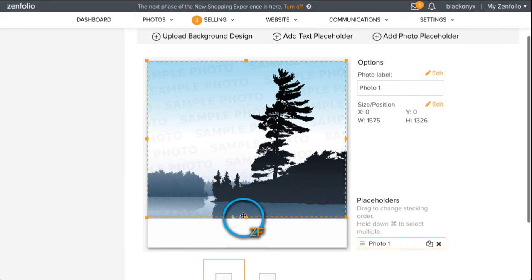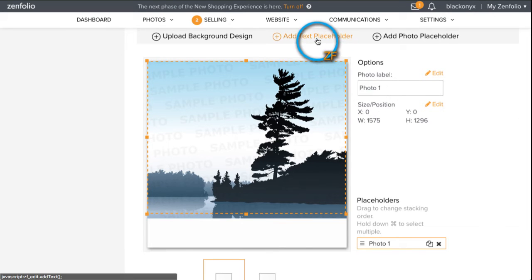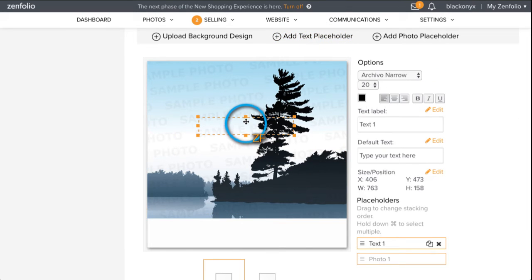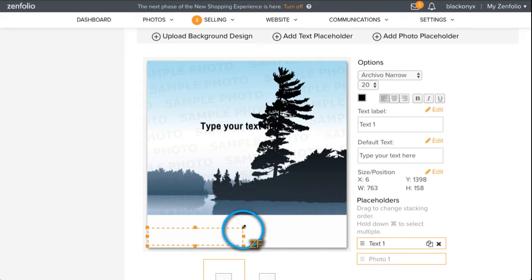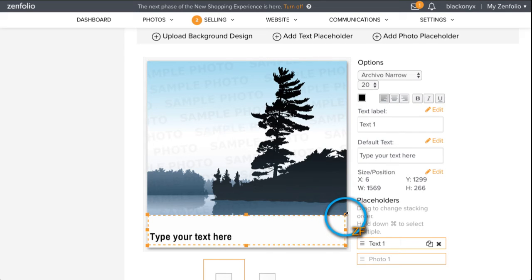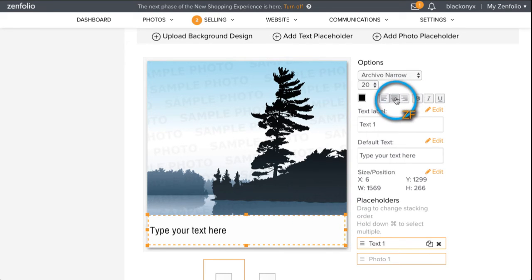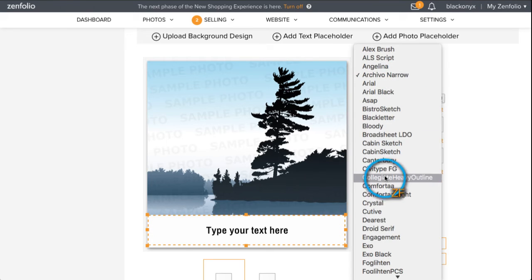Next, what I want to do is maybe add some space for text. So I could go add a text holder right here, and then we could drag that down here and put that text holder right here so people could put their own custom text on it. We could even set that text to be centered. You can even choose the type of font that you want to use for that text. So there's this list of fonts right here that you can choose.